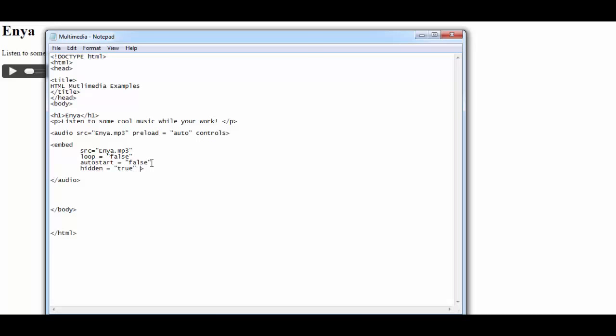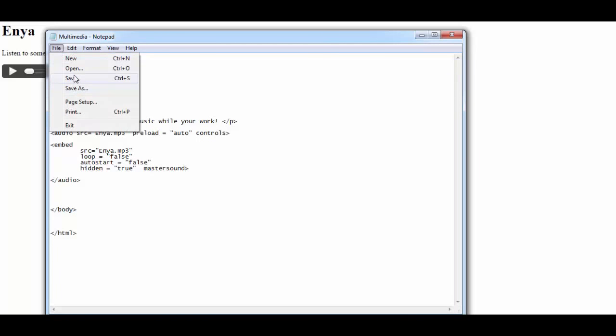And you're going to add another attribute known as master sound. Okay, this is also a fantastic attribute. What it's going to do is it's going to preload the music so that as soon as you visit the web page, the music will be on. Okay, and I'm going to save this file and try to run it.